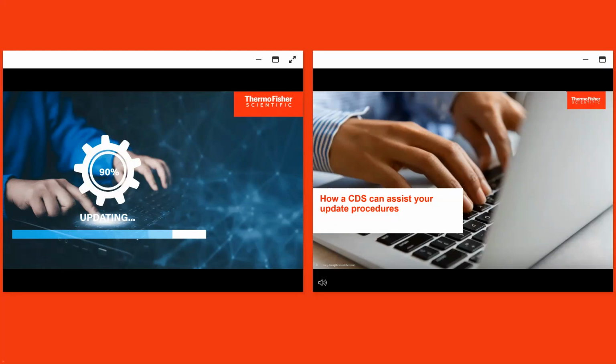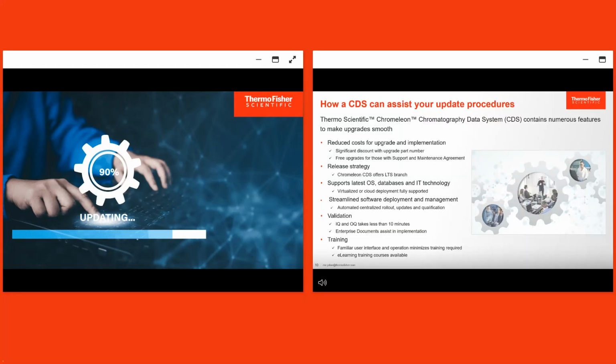How a CDS can assist your upgrade procedures. Let's discuss. We have now seen why we may want to update our CDS and things to consider, but I wanted now to highlight how a CDS can assist in your update procedures. Even though upgrading your CDS platform may seem like a daunting task, it may be that upgrading is now a necessity.